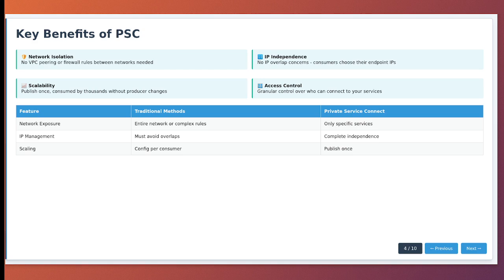With PSC, you publish once and can have hundreds or thousands of consumers without any additional configuration on the producer side. Each consumer manages their own endpoint independently. IP address management becomes much simpler with PSC. Consumers can choose any available IP address in their VPC for the endpoint, eliminating IP overlap concerns. This is a game changer for organizations with complex IP addressing schemes or those integrating with multiple external parties. The producer's IP addressing is completely hidden from consumers.